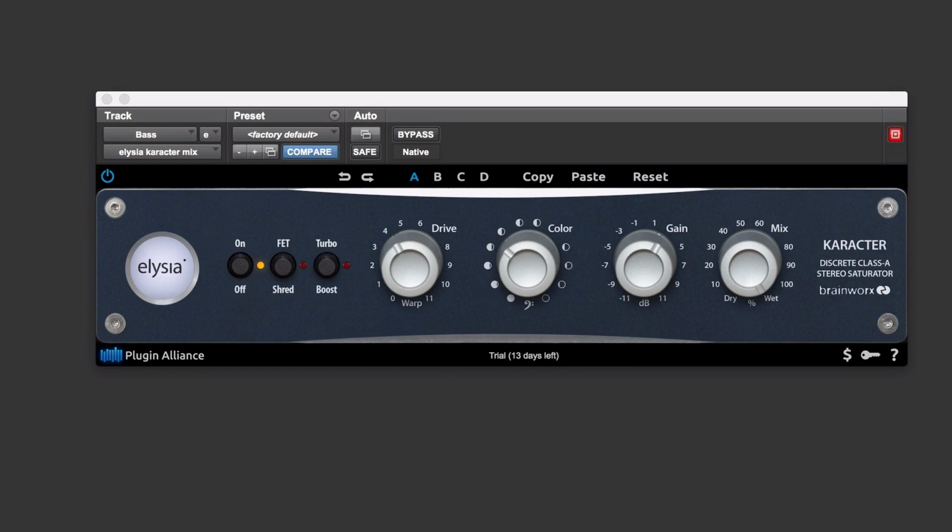Hi, this is Julian for Pro Tools Expert, and this time I'm looking at the new Karacter plugin from Plugin Alliance. This is a software version of a hardware unit made by Alicia, and it's a solid-state saturation distortion unit. Let's jump straight in and listen to it on some bass guitar.